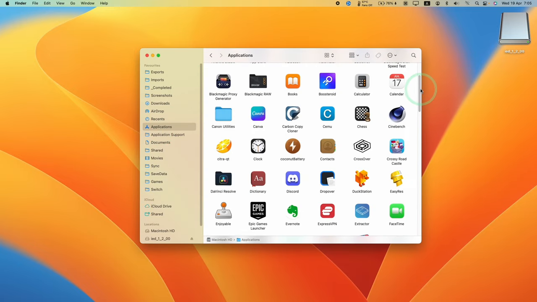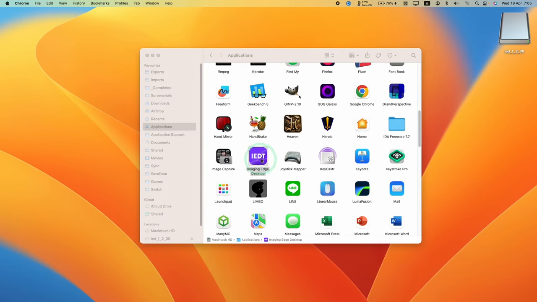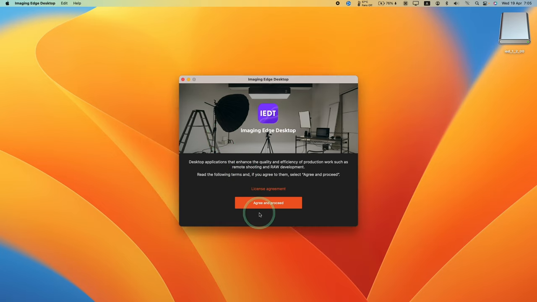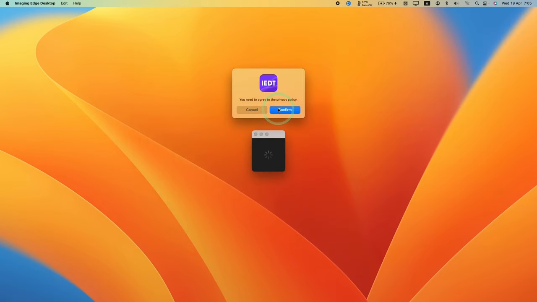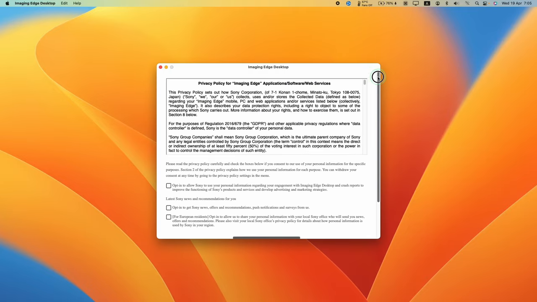Within applications, we're going to scroll down until we find imaging. We have this purple icon here, IEDT. So we're here, we're going to double click. This is going to ask us whether we want to agree to the terms and conditions. Press agree and proceed. And we need to agree to the privacy policy. Press confirm. And now Imaging Edge has basically installed.